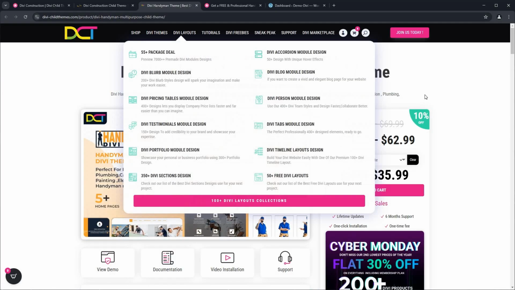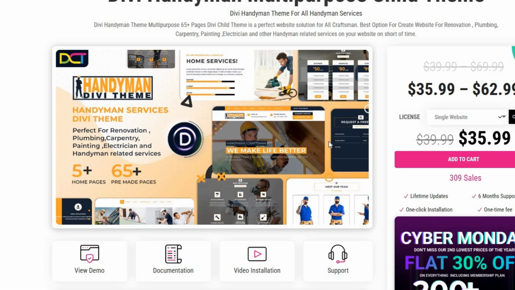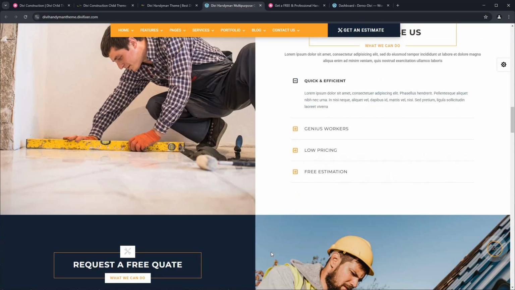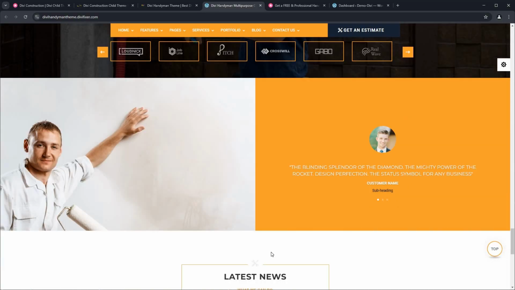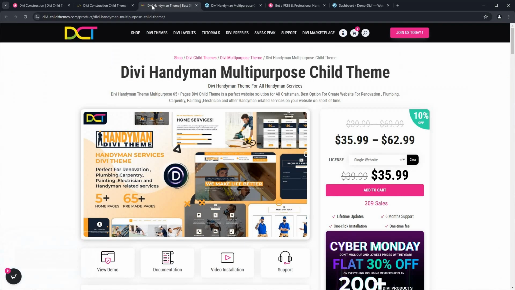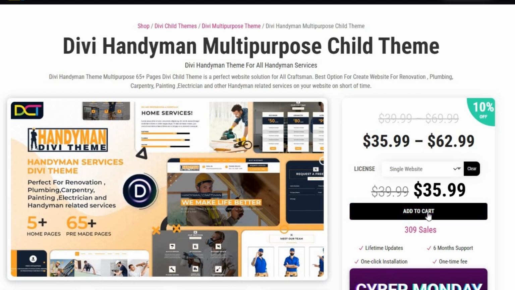Next, we have the DCT website. Let's click on the demo package to experience the features this template has to offer. Notice the dynamic design, user-friendly interface, and customizable options, perfect for creating a unique handyman service site. This template is available for $35.99. It's a great choice if you're looking for affordability without sacrificing quality.